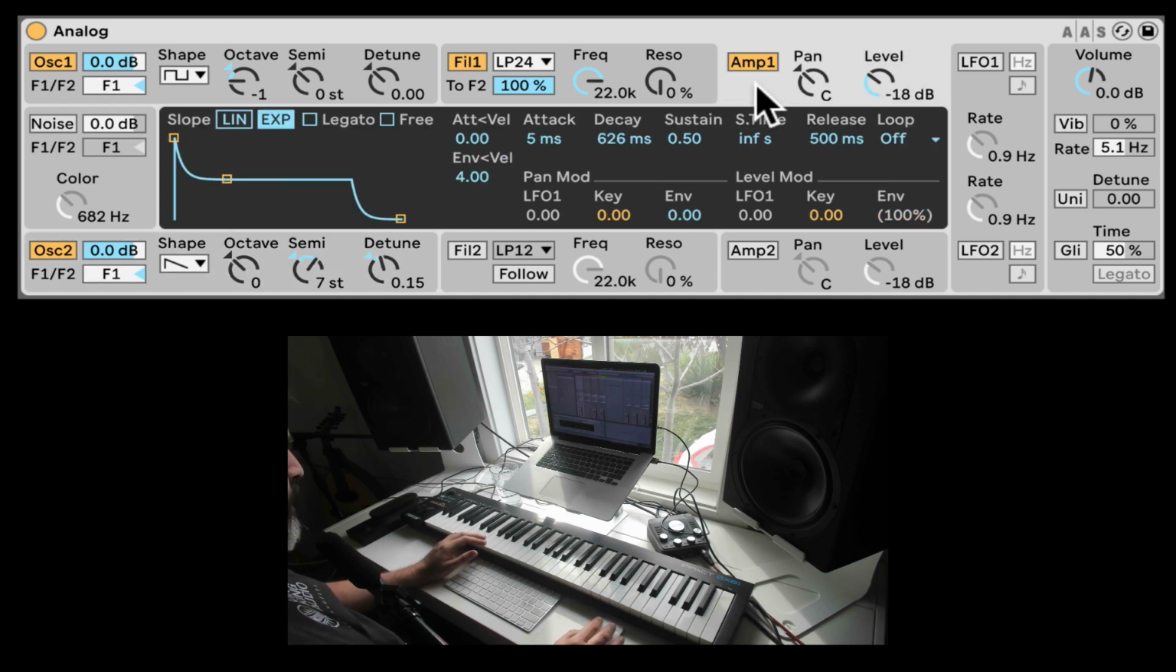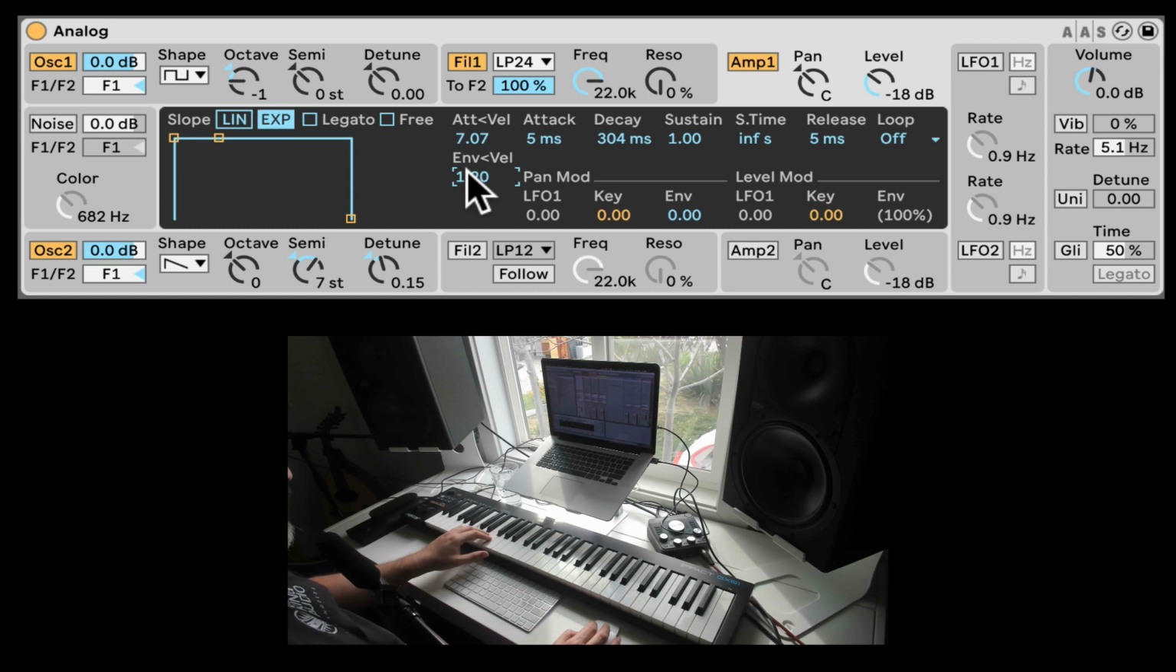Okay, and let's go to the amp envelope. Let's make it solid, full sustain, no release. Maybe add some velocity to the attack and take down the velocity to the volume.